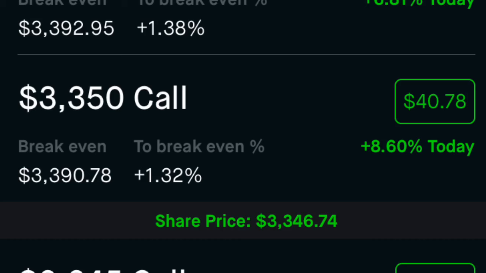The only reason I bring this up is because it's not enough to think that a stock's going to go up or go down. It needs to go up more or go down more than what is actually priced into the options premium. You need to think Amazon's going to go up more than what's priced into that $40.78 price tag.